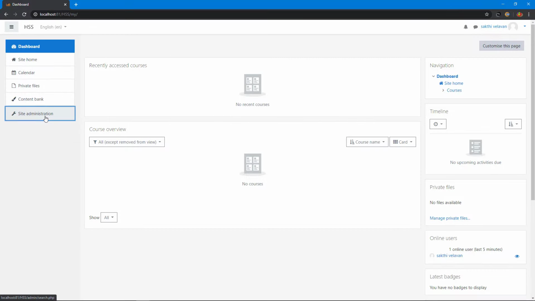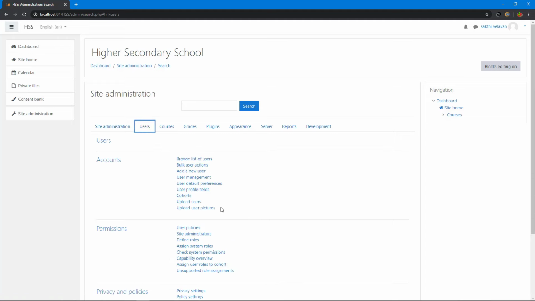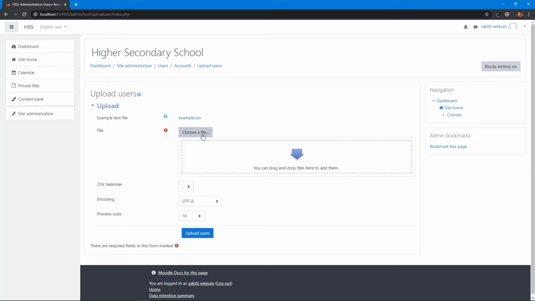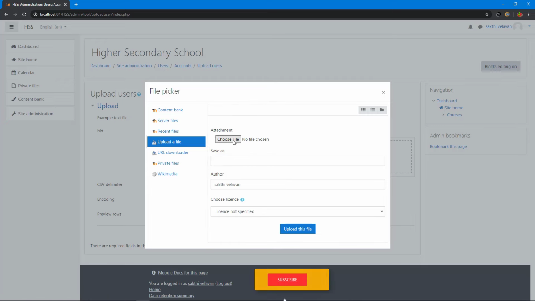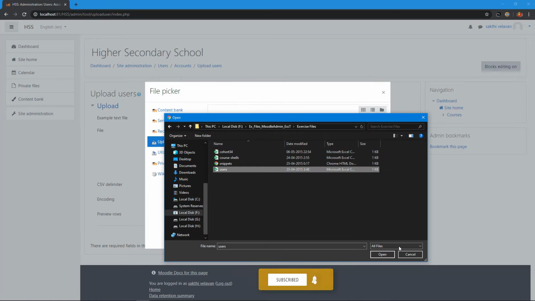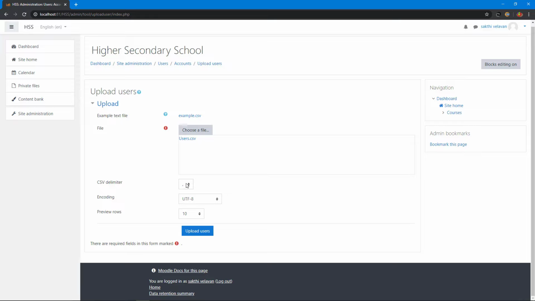Now I go to site administration and I click users and I click upload users. Click this choose a file option, upload a file, and I want to choose a file and I click this file and open it. And I save as users and I click upload this file and I select comma separated value and encoding is UTF-8. It is the standard encoding option. I have only 7 users details, so I leave it 10 and I click upload user.